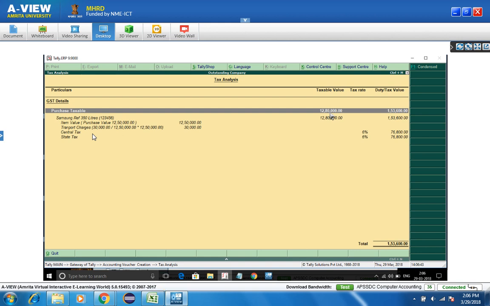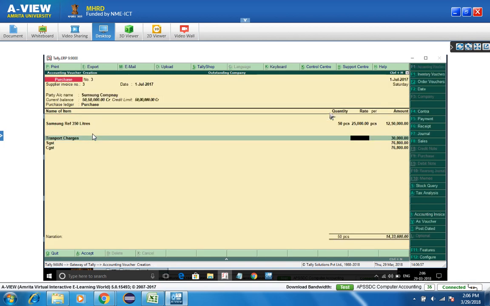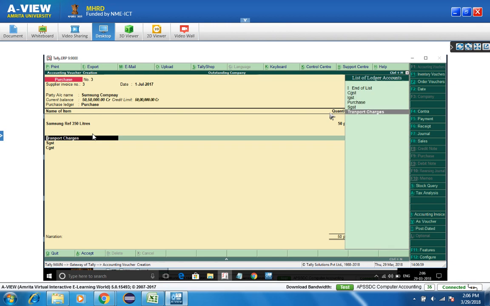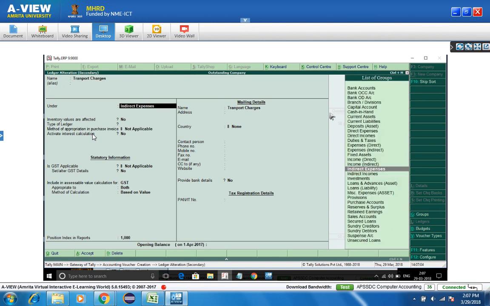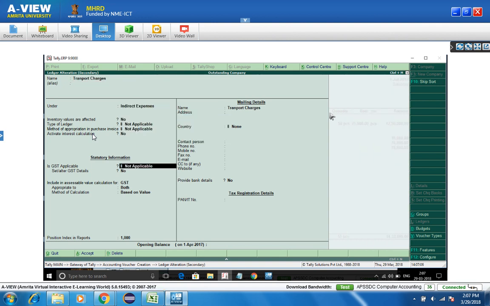In the sales invoice, it was item cost and transport charges. For us, the item cost and transport charges are an expense. For him, it is income. For us, it is an expense. So we have taken it under indirect expenses, and we had enabled GST on it. How did we do it? We will check it once more. Transport charges, press Control Enter on it. Transport charges under indirect expenses, GST we made not applicable, and including in assessable value calculation, GST both based on value.